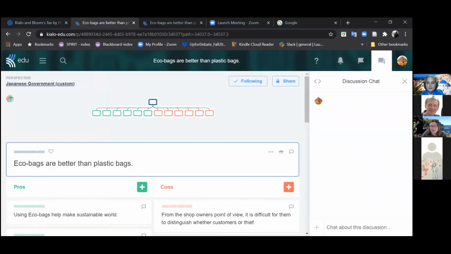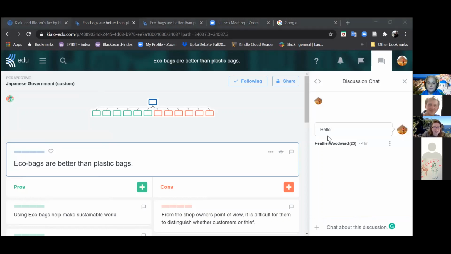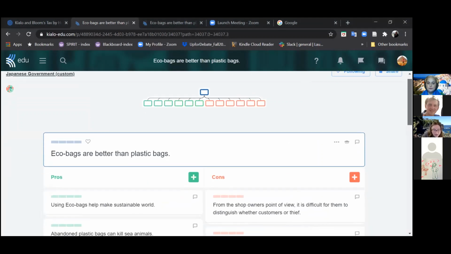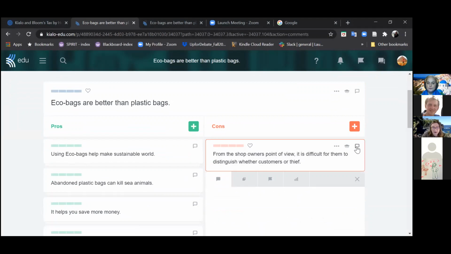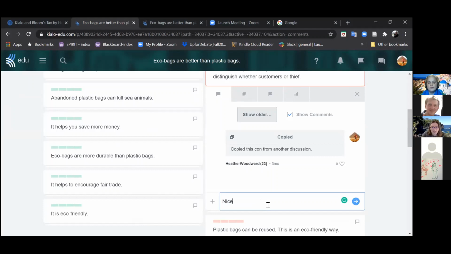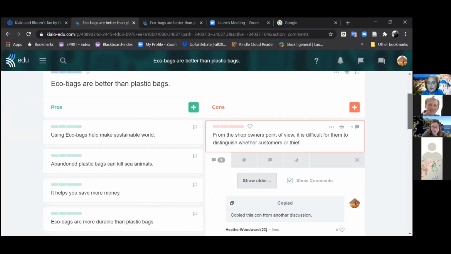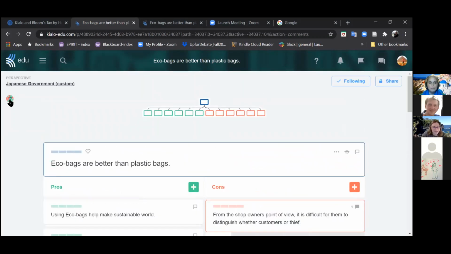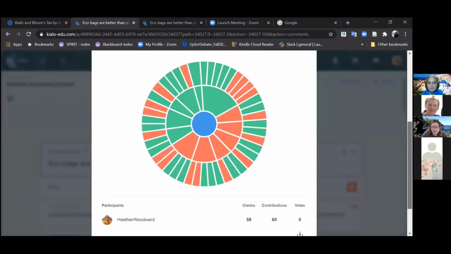If you're doing a synchronous debate, they can discuss in the chat box here at the same time, or they can leave messages for each other here for asynchronous preparation. They can also edit each other's work and leave comments. If you go to one of the claims, there's a little comment bubble on it, and they can comment on that as well. So it encourages peer evaluation, which is good for asynchronous learning. And then also the teacher statistics.